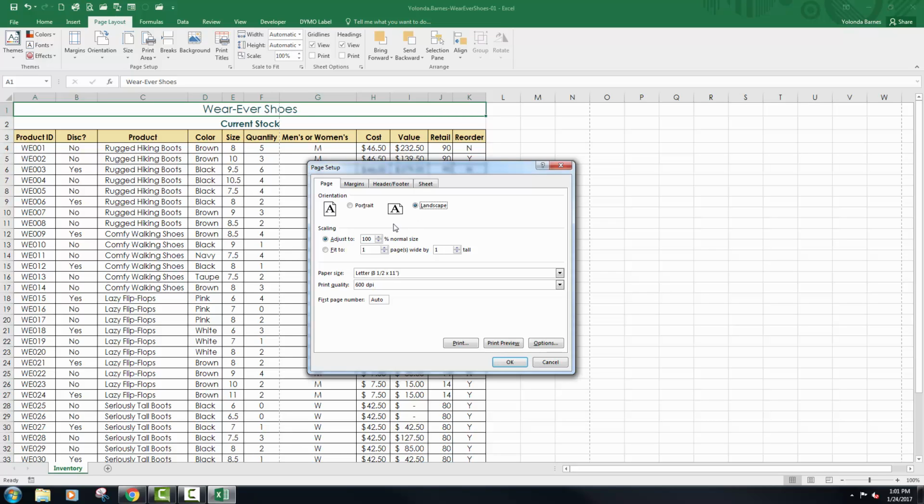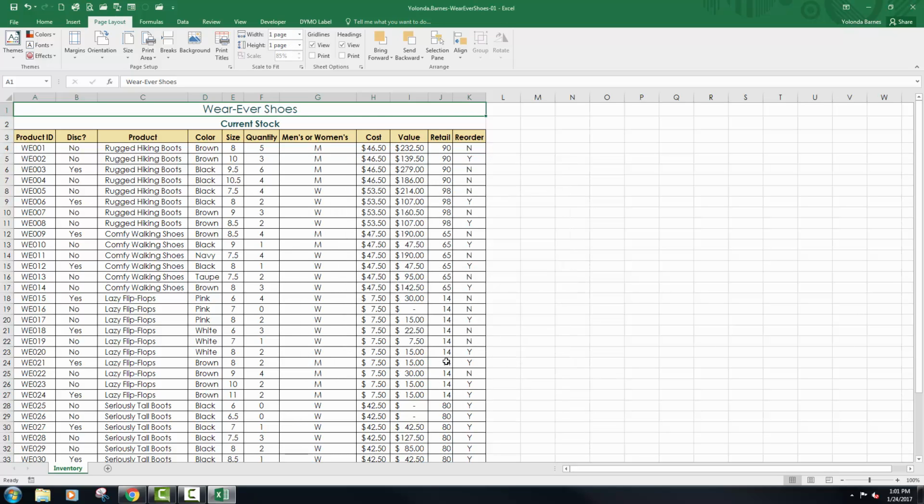Select fit to radio button. These little guys here are called radio buttons. We want to fit to, we want 1 page wide by 1 tall, so don't change that if you've defaulted to 1, 1, and then go ahead and click OK. And now you see that our dotted lines have disappeared. Now let's set a print area. Select cells A1 through K11.